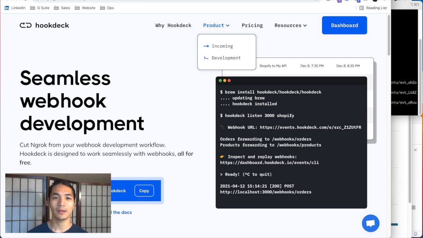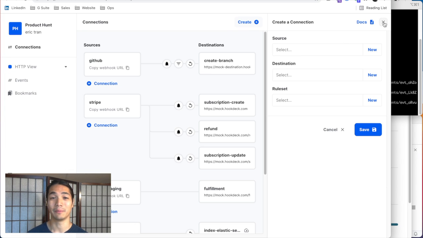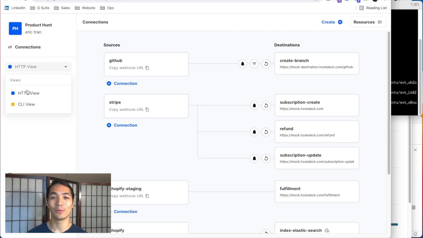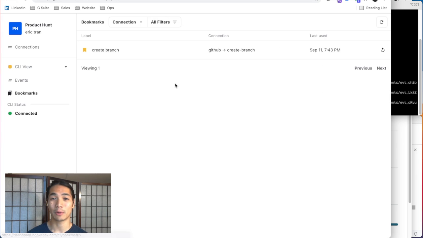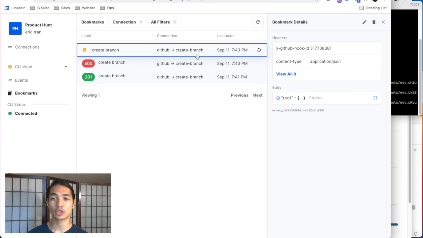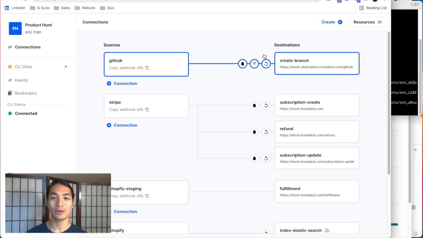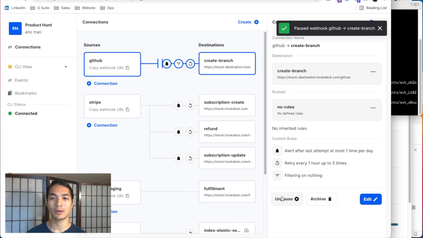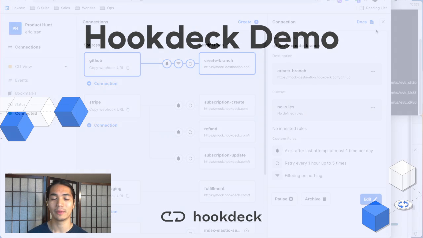Well, to quickly recap how Hookdeck helps you build, test, and deploy webhook integrations faster: first, you can create a connection in less than a minute. Secondly, you can work on a local server using the Hookdeck CLI. Third, you can test by replaying bookmarked events instead of manually triggering the action every time. And fourth, when you want to deploy, you can pause your webhook connection to safely make the changes for your production setup, and when you're done, just unpause and then you're fully deployed.